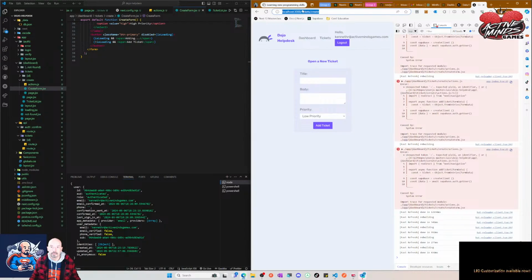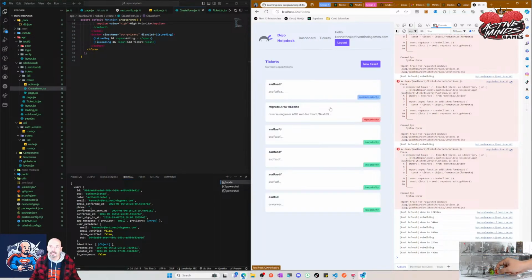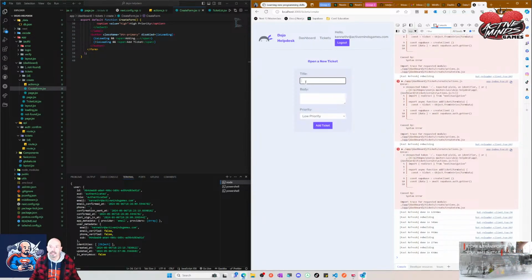So this is all about add tickets. Let's just go back, only because I want to actually navigate here and make sure that everything comes in. We're all good. New ticket. We're going to see what happens right now.